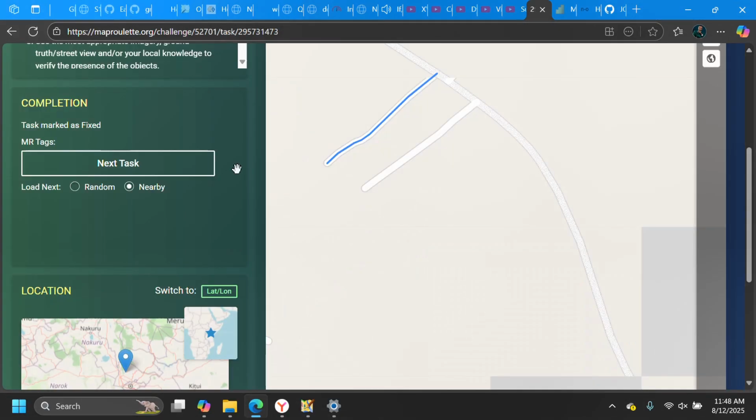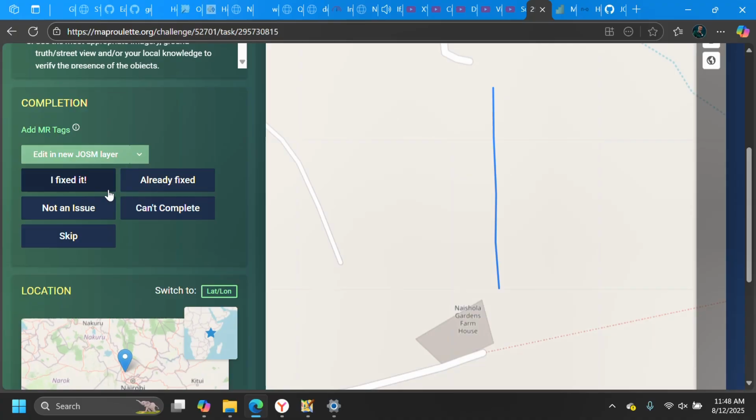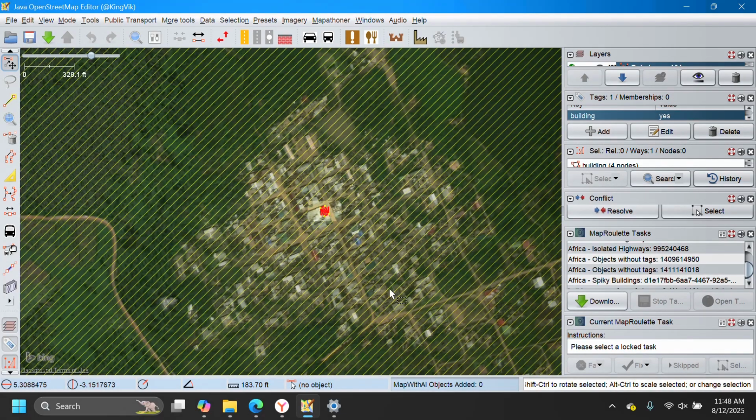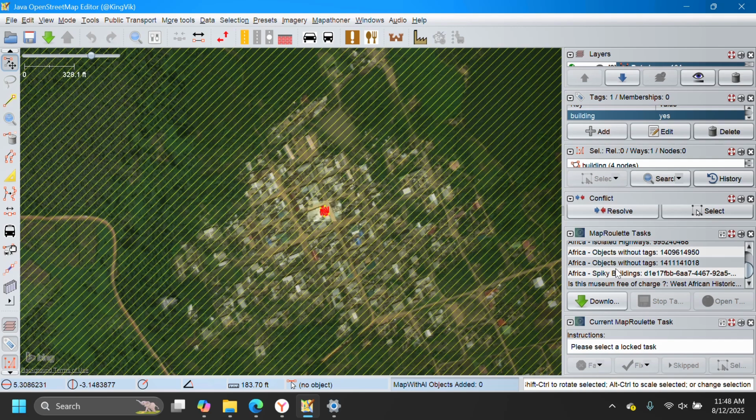Task, you select it, you load. No, you don't need that again. Once you're in JOSM, you can download all the tasks that you're working on, and you stay here and fix all of that. And if you can see now, the number is reducing. The more I'm fixing, the more these numbers are going up.